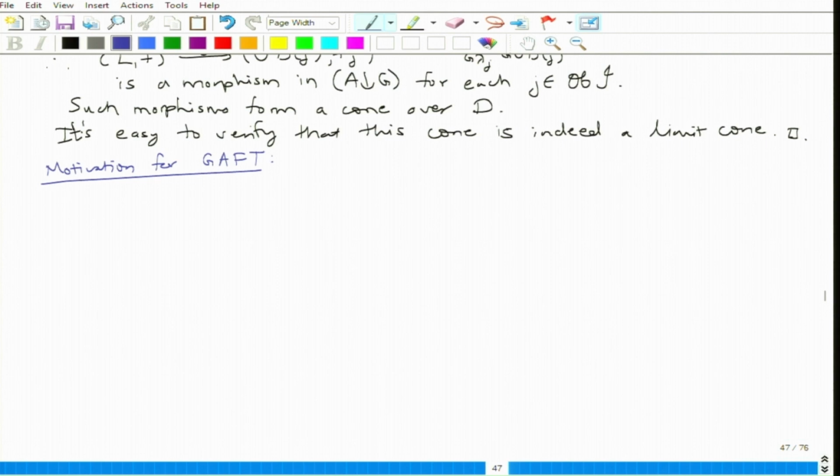So motivation for GAFT. Consider the forgetful functor from groups to sets. Now does this functor have a left adjoint? Yes, what is it? The free group functor, very good. But let us assume that we don't know. We want to construct it, so we don't know.